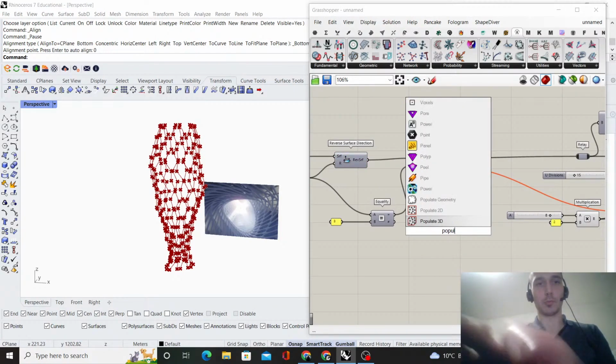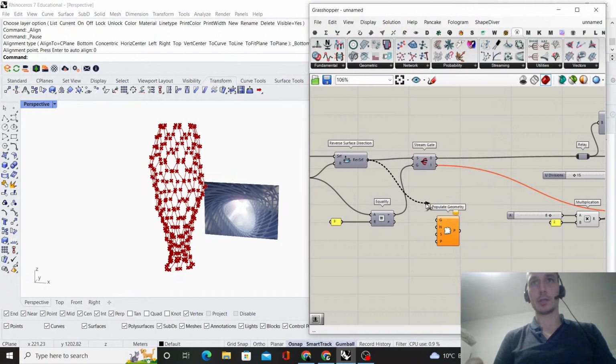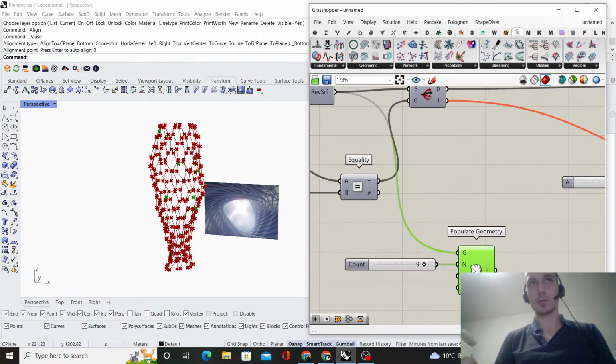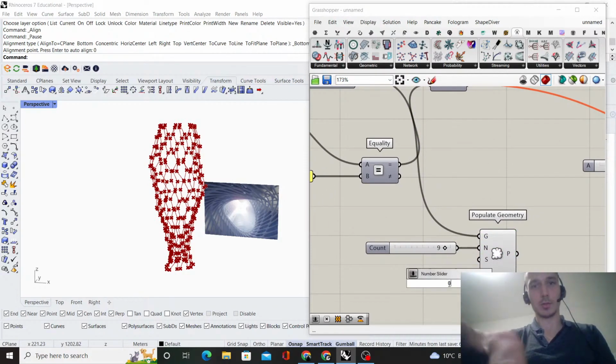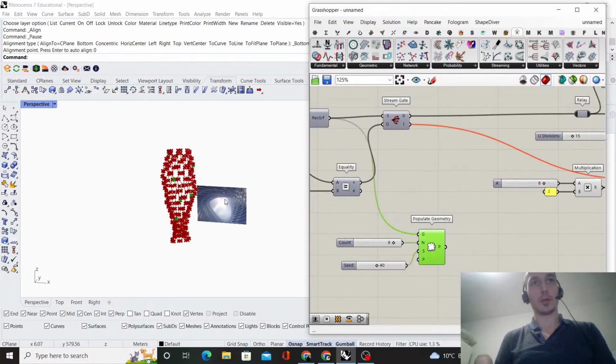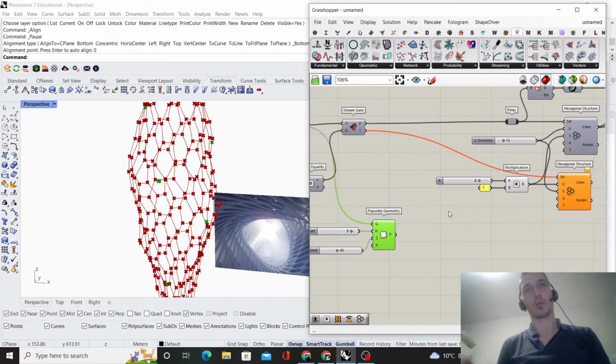Let's go for populate geometry and let's add, I don't know, 9 points maybe, something like this. For the seed, we're going to use some number in between 0 and 100, so maybe something like this. Yeah, those are going to be the points which are going to distort our grid.